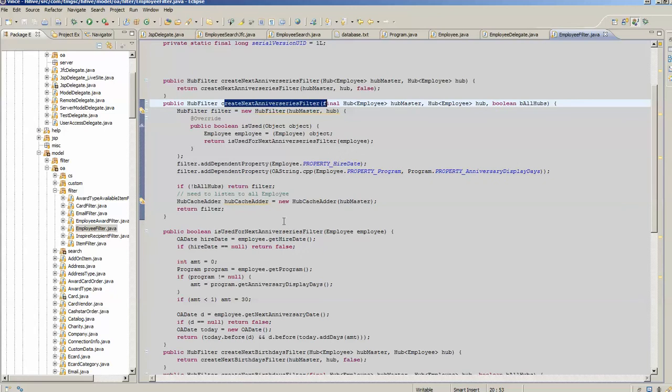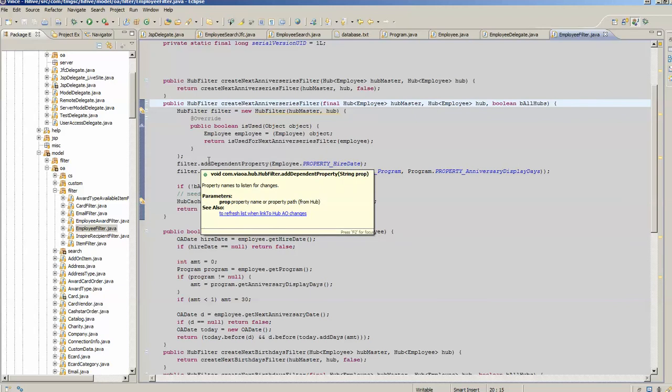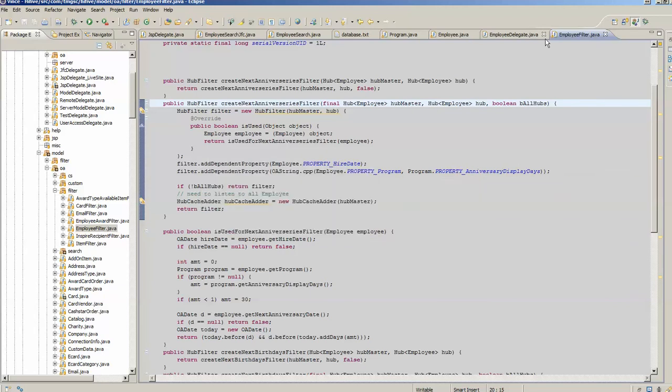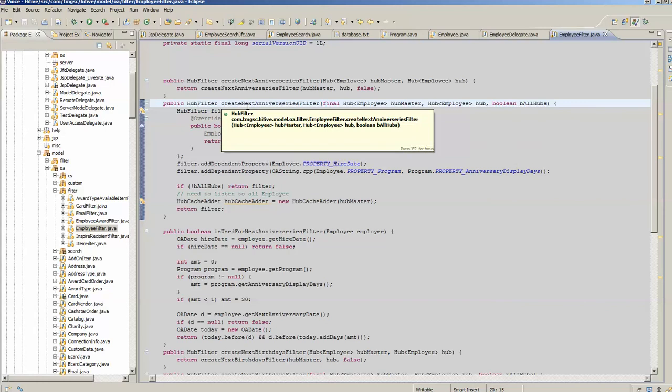And then we'll see in the code how you could have a hub of employees in this case, and then have another hub that's empty that will automatically be populated to always show all the ones that meet the filtering criteria.